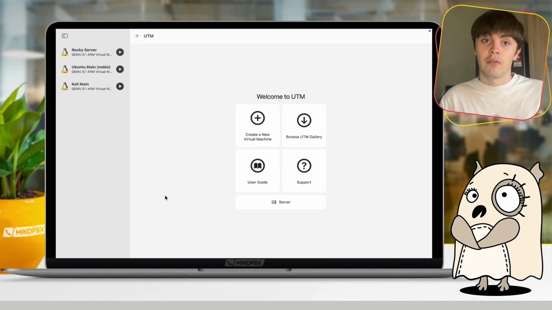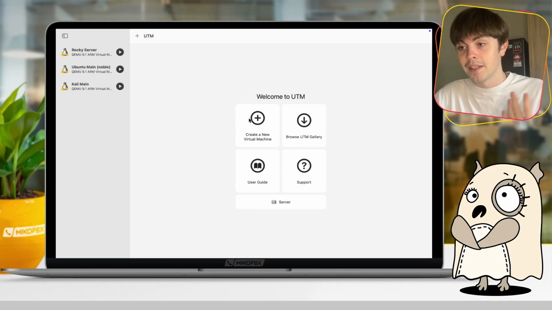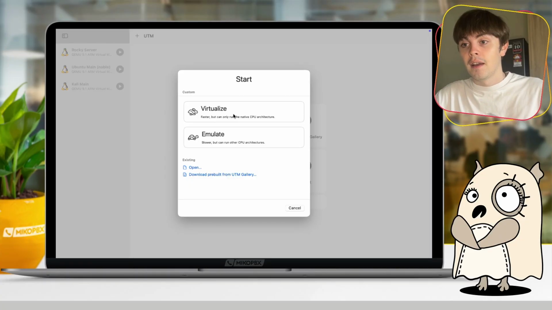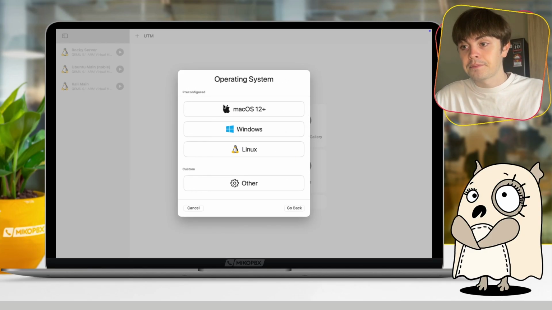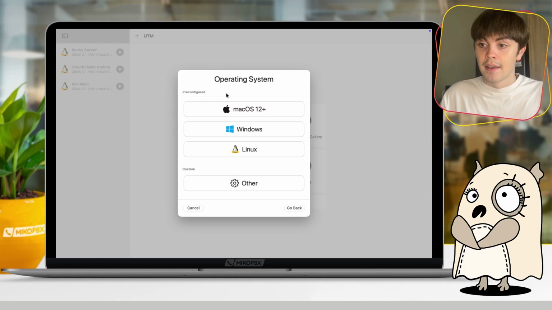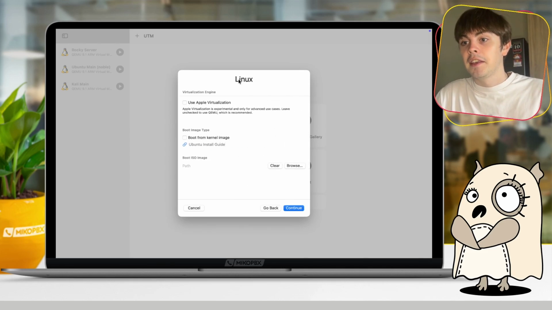Now let's create our new virtual machine. For that we should click the button called, in the same way, Create a New Virtual Machine. And there, for the start, we should choose the type of virtualization. We will choose Virtualize. Then we have to choose our operating system. MikoPBX is a Linux, so we choose Linux. Very simple. Here you shouldn't check all these things, so just leave it unchecked.